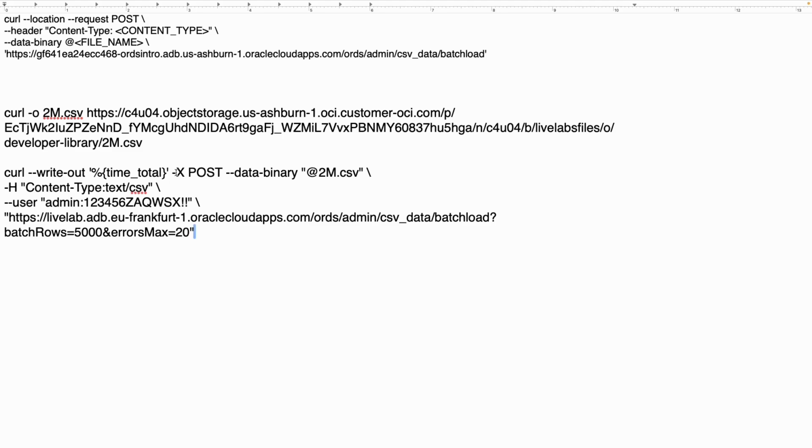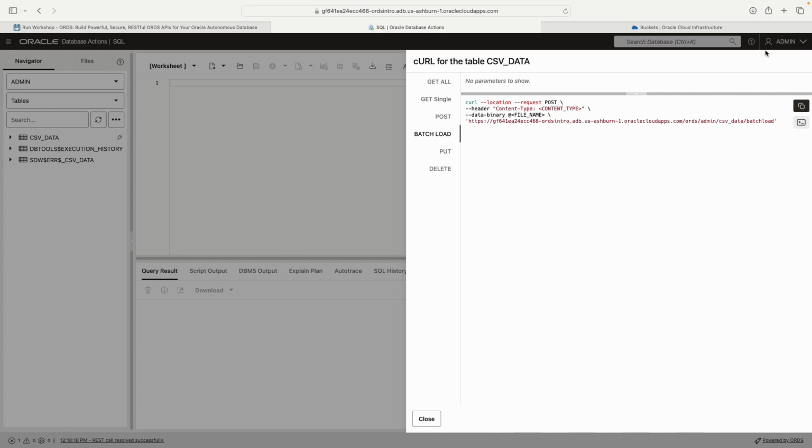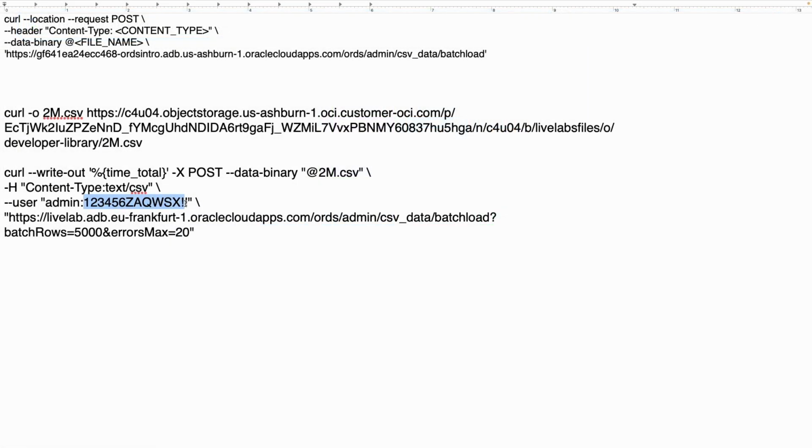I don't actually think that we need this. This is like an old syntax for curl, but it's not going to do anything. Everything else you should be able to leave the same. The user is your admin user. That's the user that we're logged in as. If you look up here, you can see that we're the admin user or the schema. And then we need to add our password.